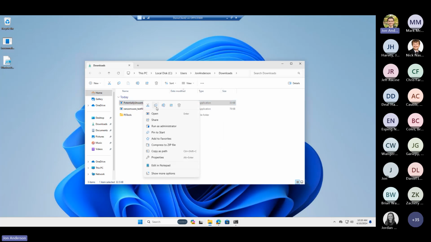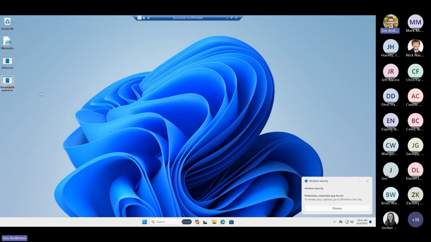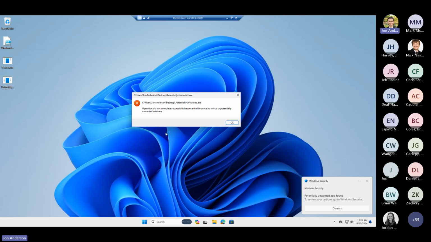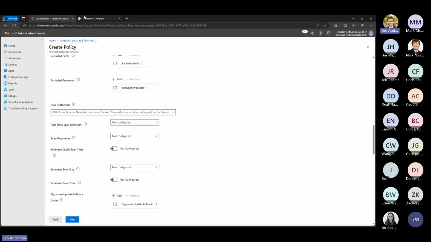But I could then take this and copy it over to my other device here, where I have blocking for that turned on. And immediately, as soon as I copy it there, we can see Windows Security says potentially unwanted app found. If I try to run it, it says I'm not able to. And then we're able to actually query that information as well.